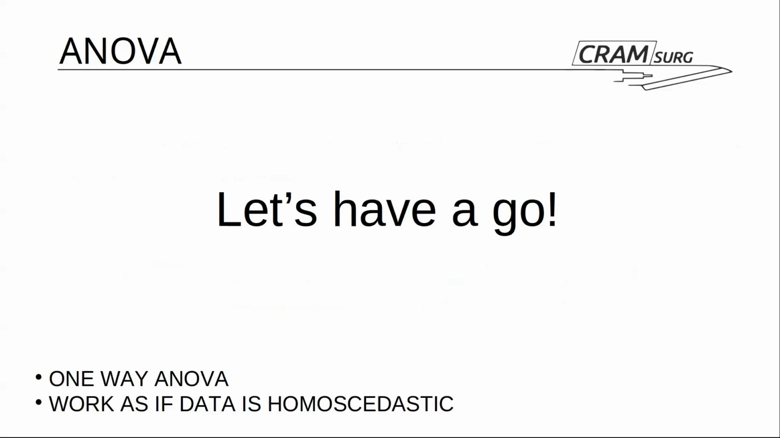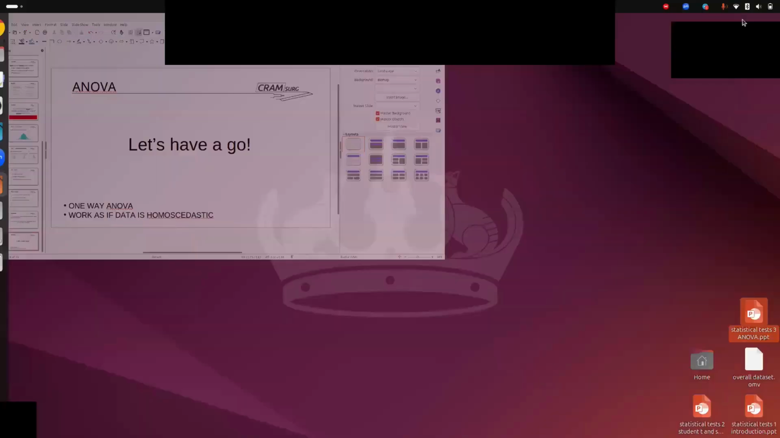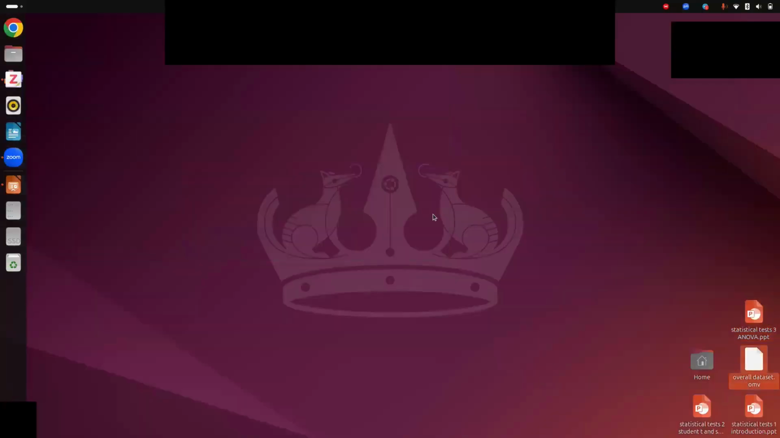So let's have a go. And for the purposes of having a go, we are looking at a particular type of ANOVA, which is the one I've talked about, which is one way, meaning looking at only one particular variable, that is to say the type of journal. We can do ANOVA in more complex ways, but we'll talk about it next time. And we will act as if the data is actually normally distributed and homoscedastic, which isn't, and we will see as we go along that it is not.